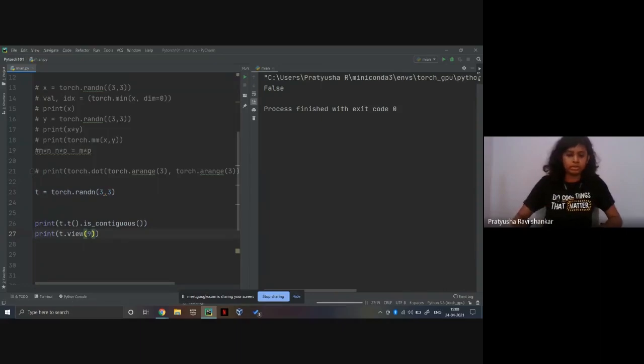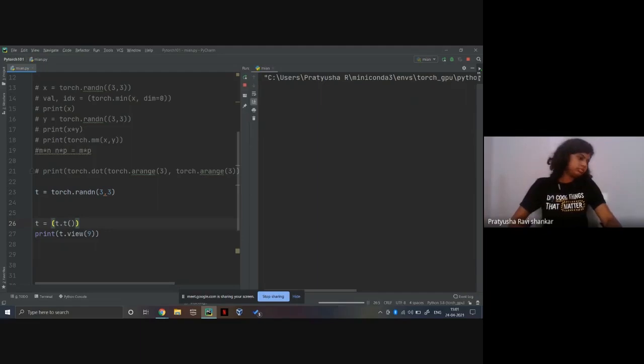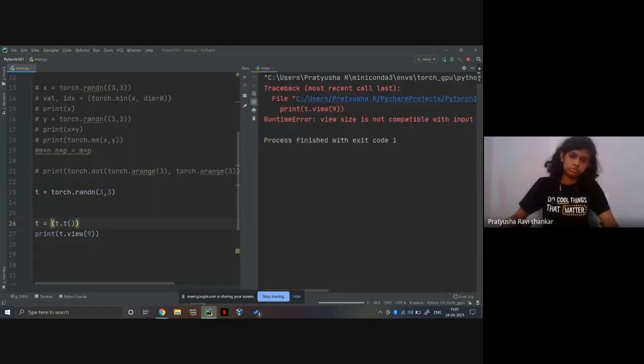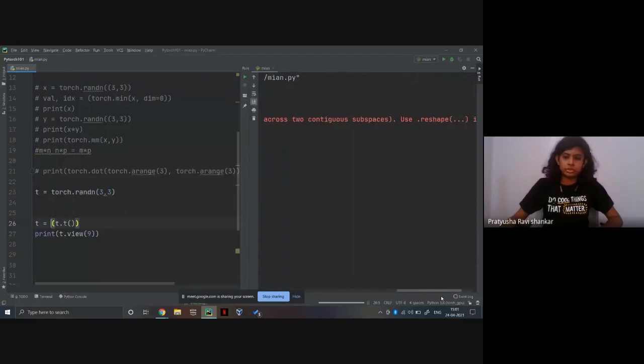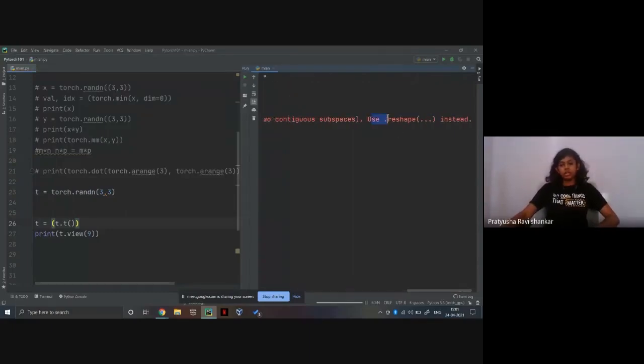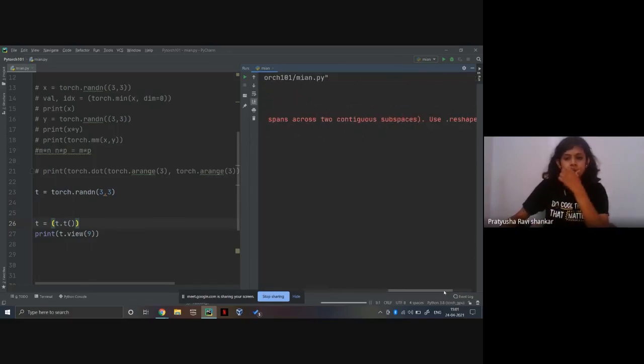Let's say I want to make this as a simple view. I'm not returning it here. So yeah, you can see that view size is not compatible with the tensor size, and one dimension spans across multiple subspaces. You can see the error here. It's telling you that across two subspaces, it's not contiguous anymore.